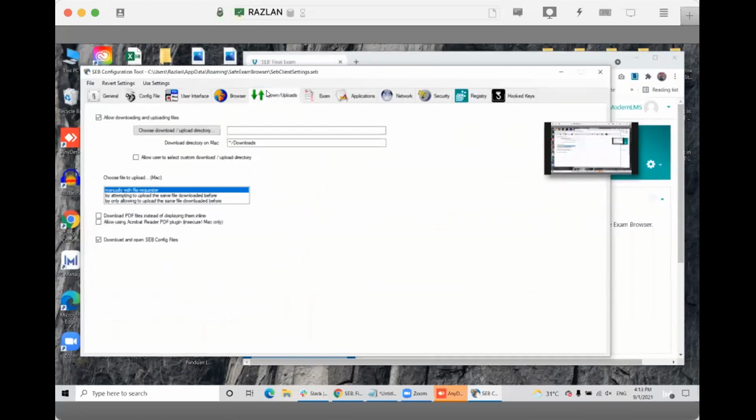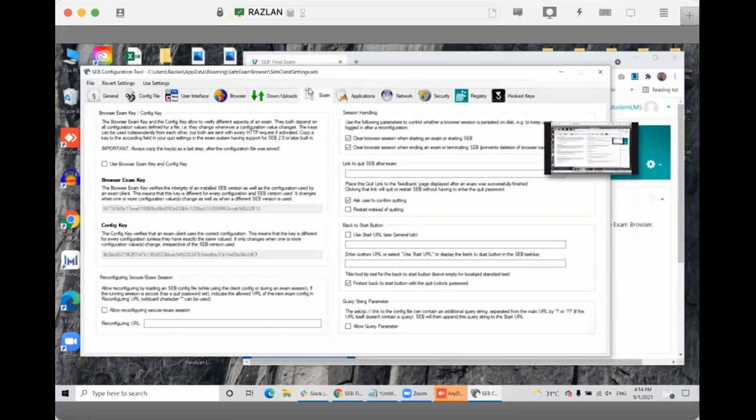Download and upload. If you want to control, allow student to download or upload files. I will leave it on because sometimes they want to download the configuration file because they have not downloaded. So sometimes you want to ask them to upload something. So just leave it on. Exam itself, we will come back to this exam after we finish saving this file.